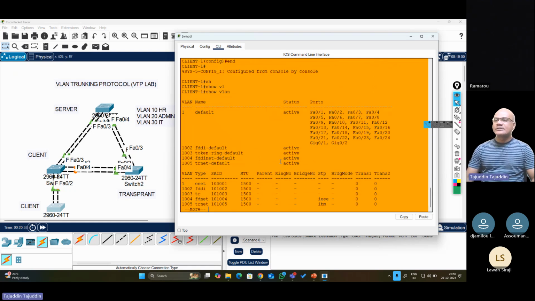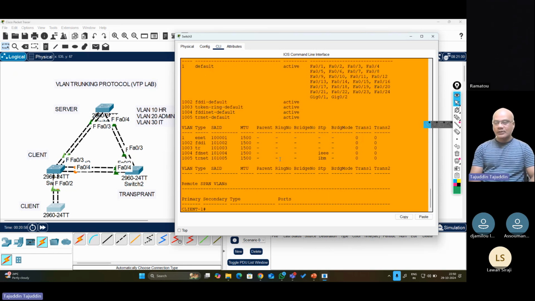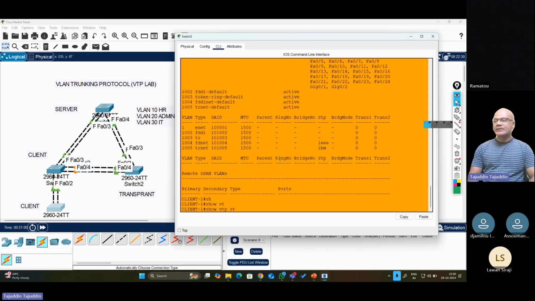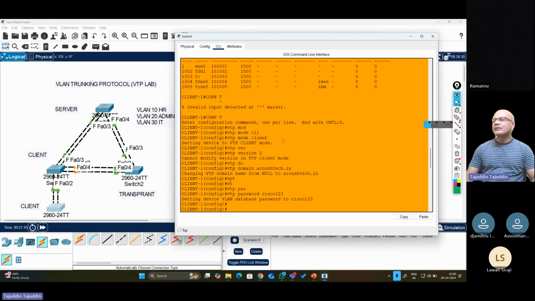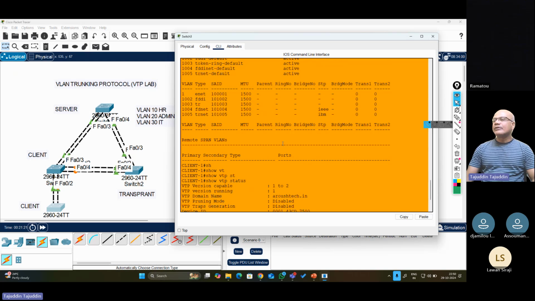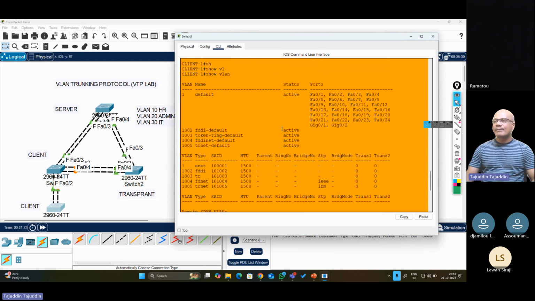So still it is not creating. Why? You check show VTP status. See here, it belongs to the same domain name. Version 1 to 2 we have changed, so the configuration we have made correctly. We have made the client, the domain name we have created, the version also we did, and the password also we have created, but still we are not getting the VLANs.